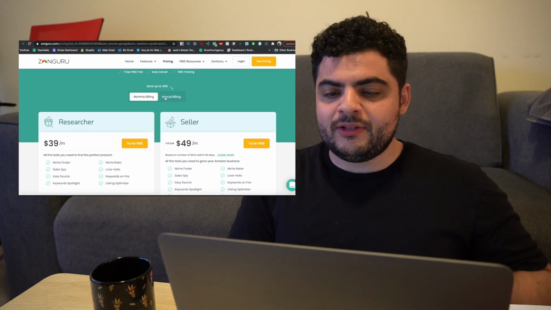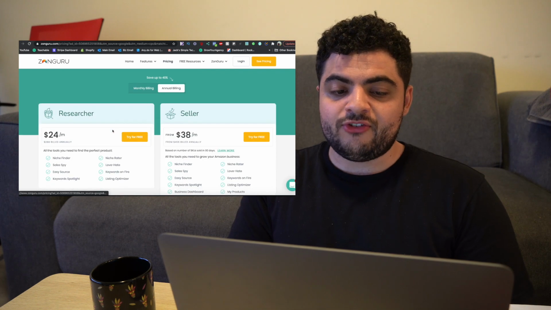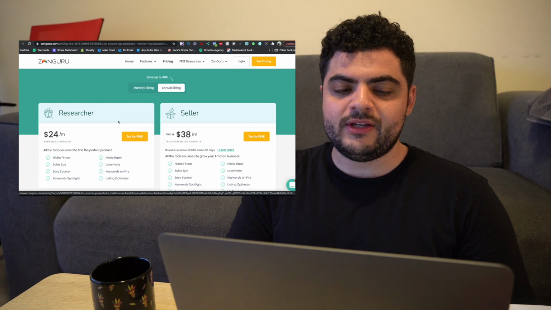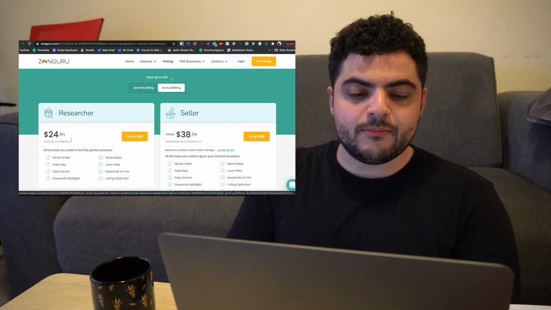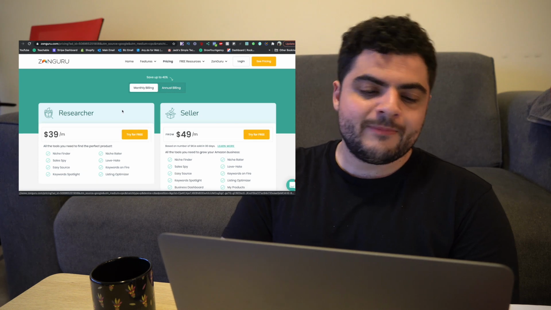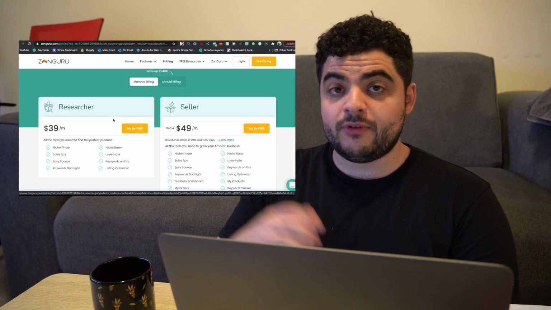Monthly billing. You can do annual billing, which is cheaper, but you're going to have to pay for the year up front. So it says here 288 billed annually. Then you can even get the seller one as well. But I would just do the month. The reason I do the month is because you can just do it for the 1 month.